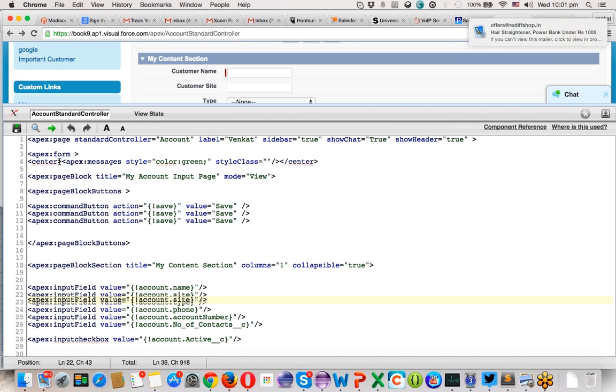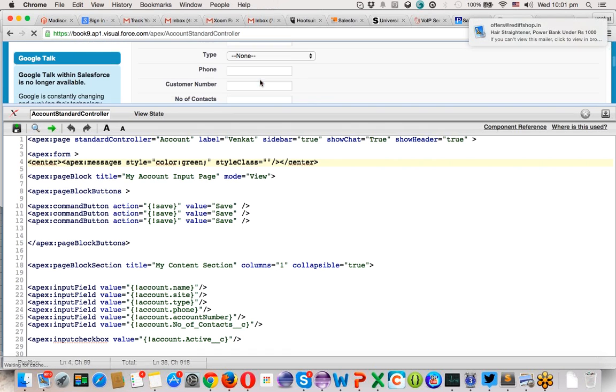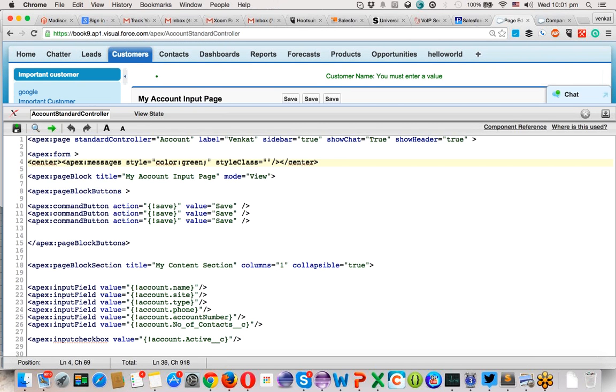Now, the reason why I added it here is that I have to show it at the top level. That is the reason the message is showing on the top level. Click on save. Now you can see the message on the top of the page. See, here is the field level. This is coming from the standard thing. It's not coming from the custom message tag, but this message is coming from your apex:messages tag. That is in green color. Got it? If I change this location, obviously it changes.